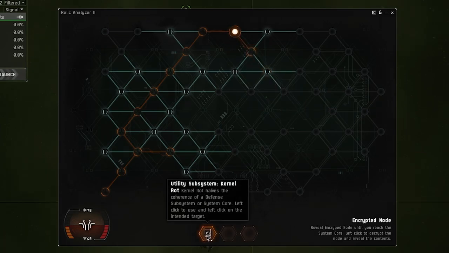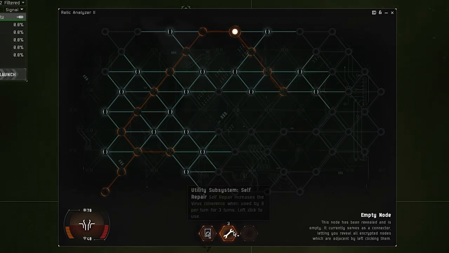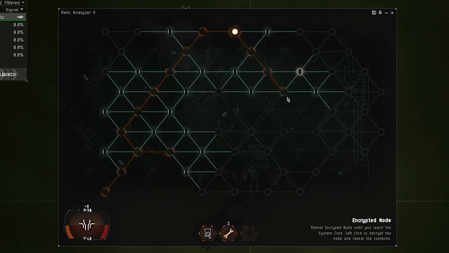Here's another utility item. This is a kernel rot. What this is going to do is halve the coherence of any defensive subsystem we use it on. So that's nifty to have around. And this is one of the best items right here. This is a self-repair. Every time you get a self-repair, you want to use it immediately. What that's going to do is every turn for three turns, it's going to give you 8 coherence. So we're going to go and click that.